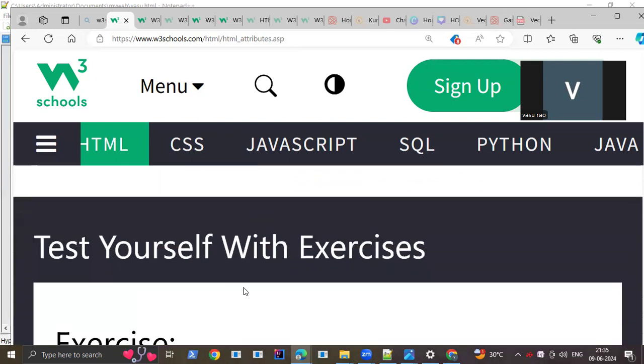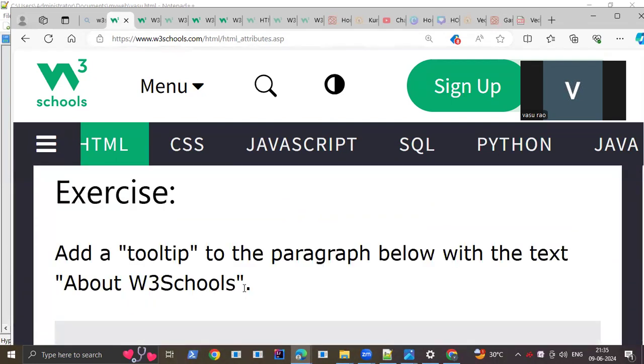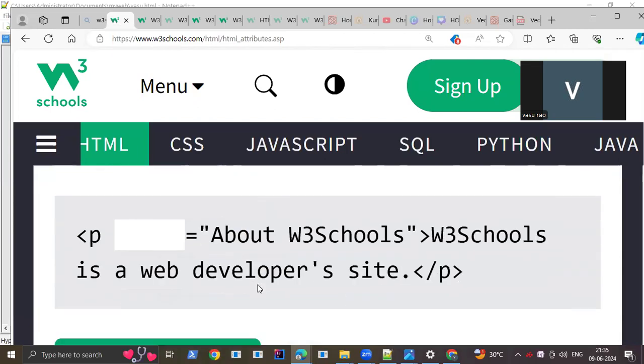So now here is an exercise. Add a tooltip to the paragraph below with the text about W3. You do this homework at your home. How to keep a tooltip: whenever I keep the mouse over this content, a tooltip should be displayed.